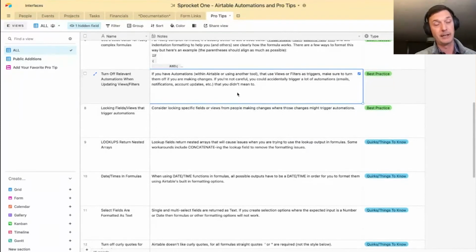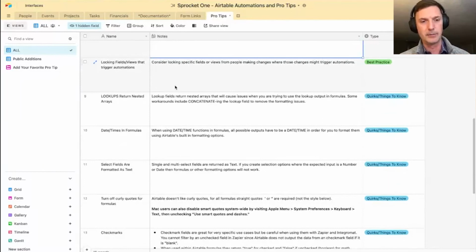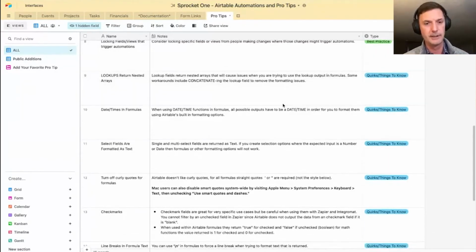When you're making changes to relevant automations, or to formulas that are involved in automations, make sure to turn them off. We touched on locking fields and views that trigger automations.